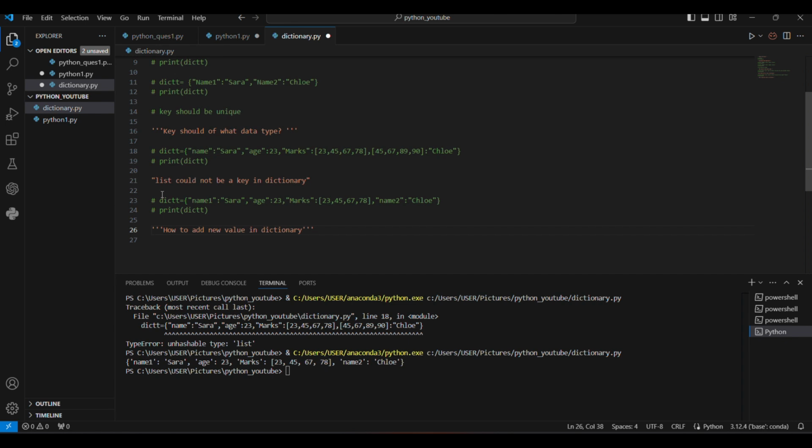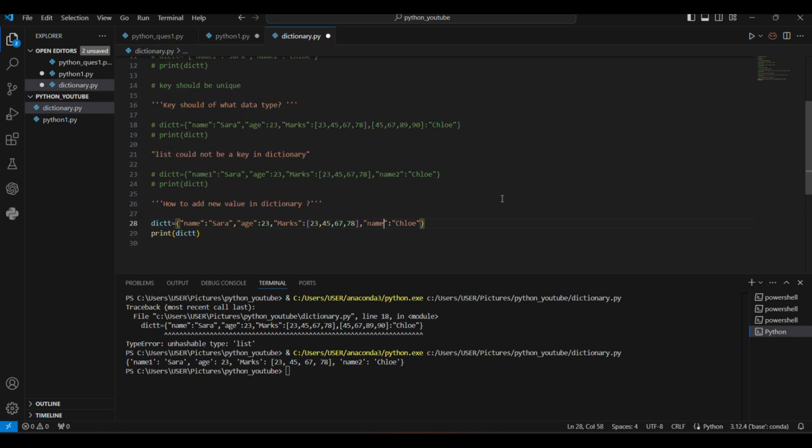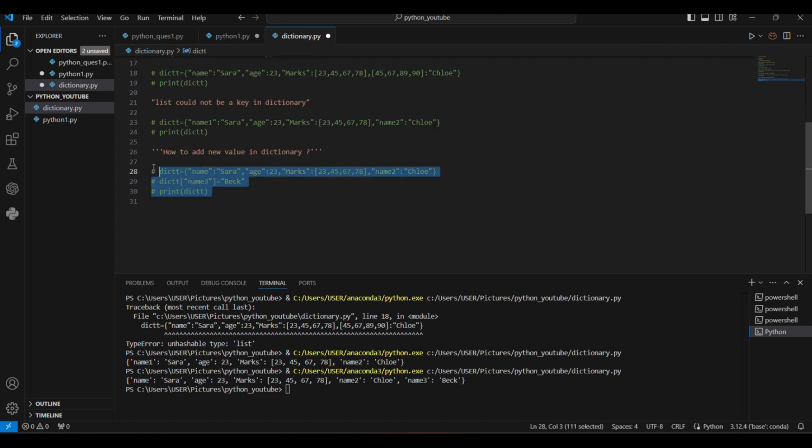Now let's see how a new key value pair can be added to a dictionary. First write your dictionary name, then in square brackets give the name of a key, and after that give a value to the key. And here you can see we have a new value added to our dictionary.